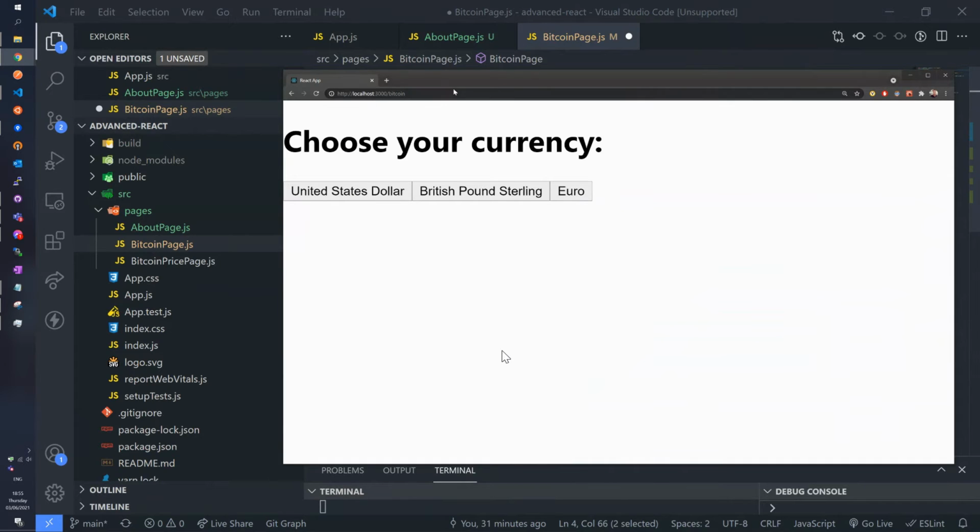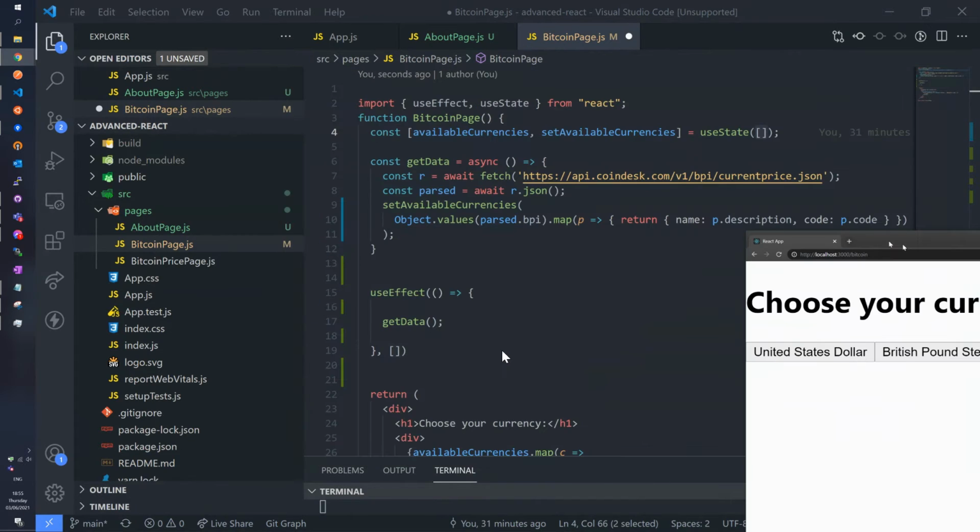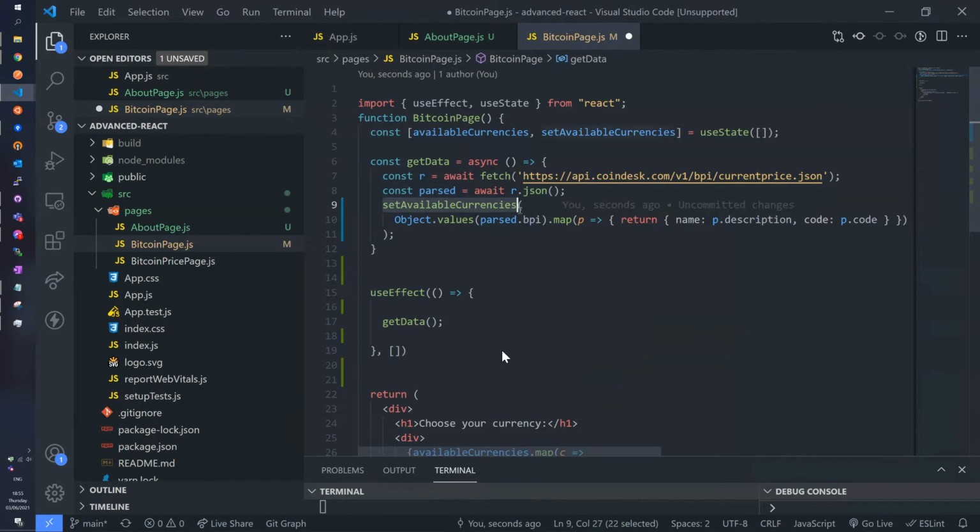Because they appear only later once I run this, right? Only after I'm actually asking the web server, what currencies do you have? And it's like these 3 currencies. And okay, for each of them, I want now to create a new button.